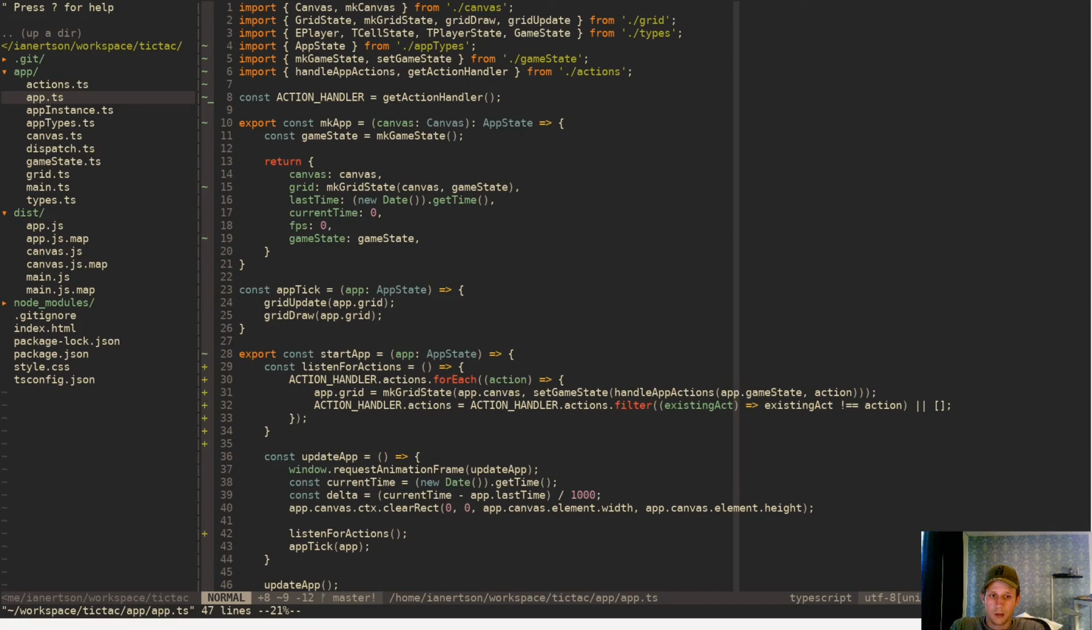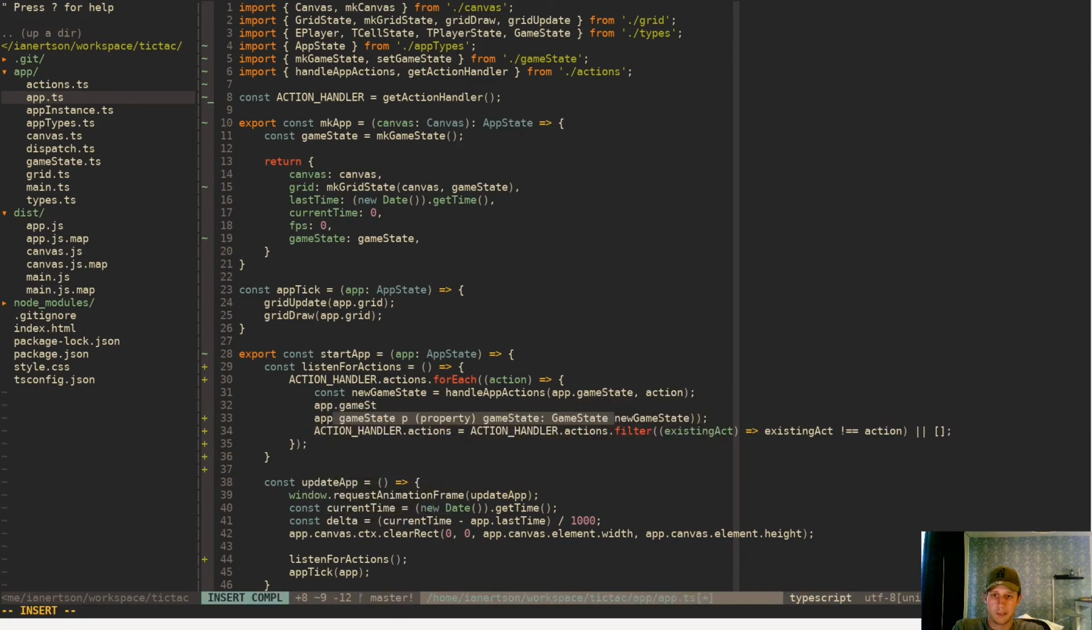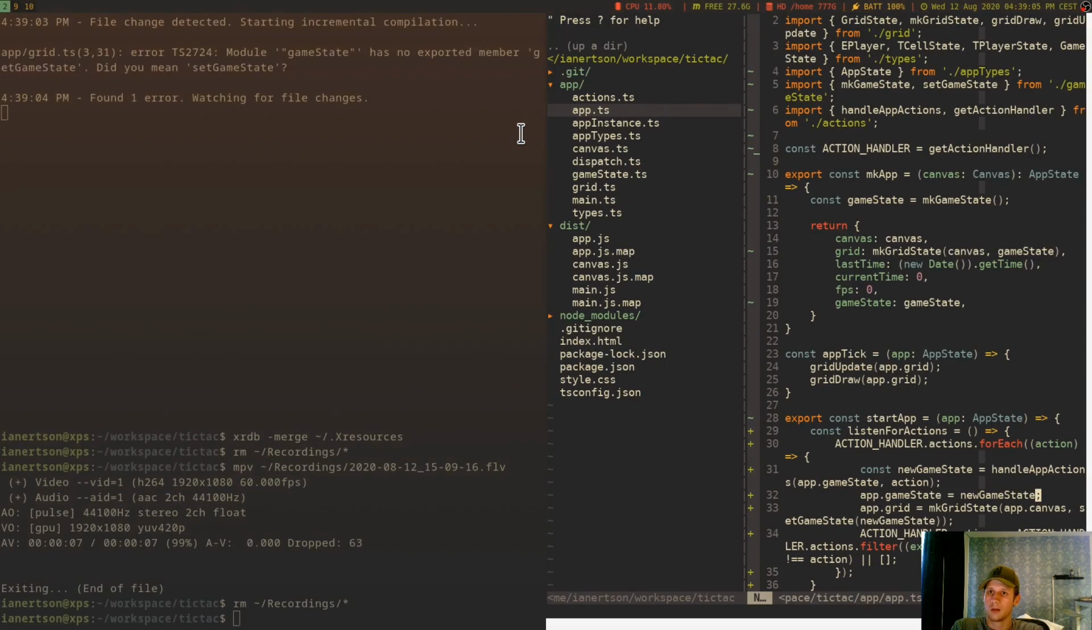However, well, that should work, shouldn't it? But we also have to do, let's do this. Const new game state is equal to this, and we'll have new game state, and we'll also have app.game state is equal to new game state. Found one error in grid.ts.